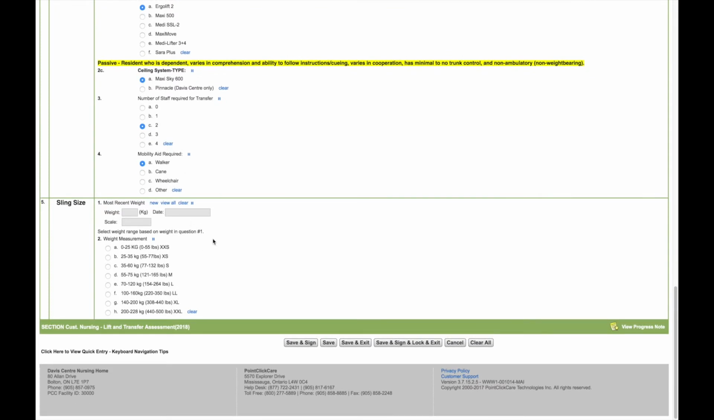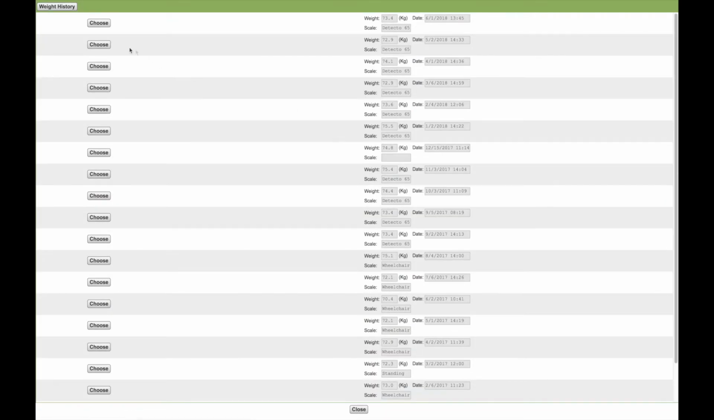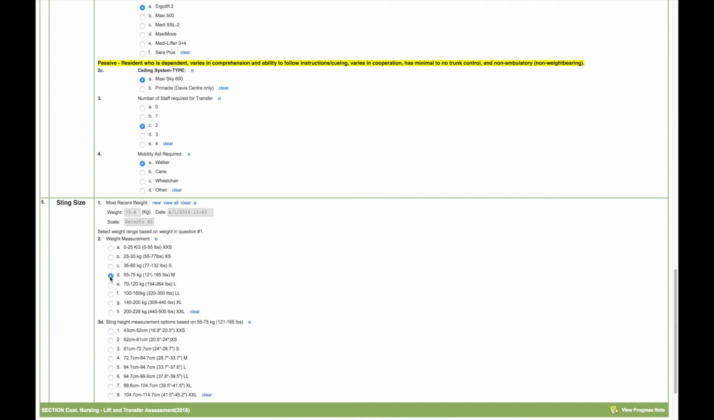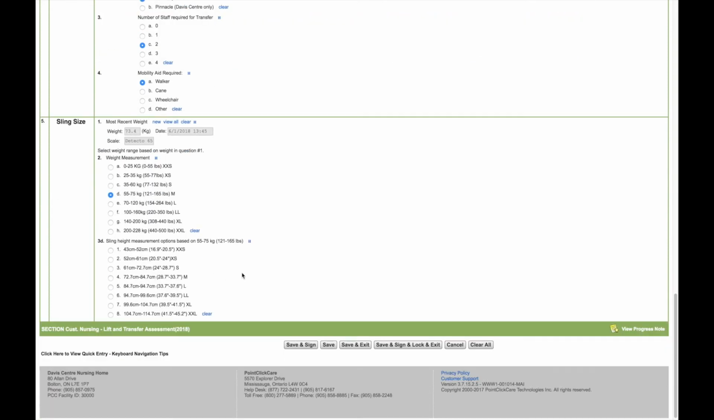For residents who require a mechanical lift for transfer, the assessment will expand to the sling size section. In question 2 of section 5, select the weight range that the resident's weight falls under. The resident's most recent weight is required to complete this section. Review the resident's most recent weight. Their last weight was 73 kilograms. Enter in the weight.